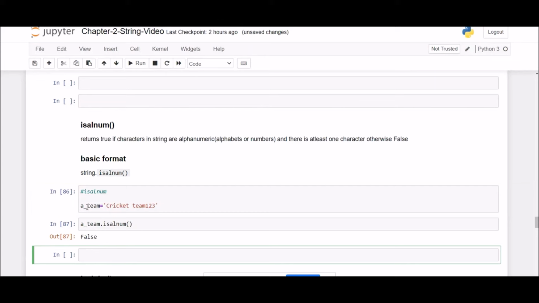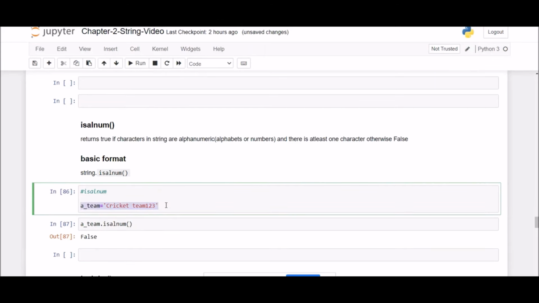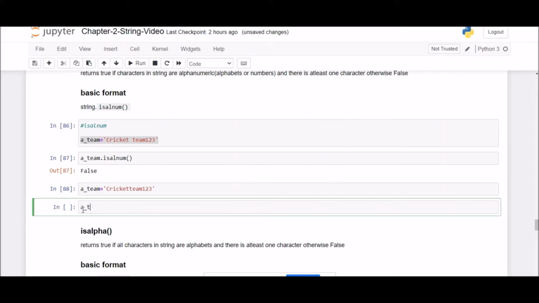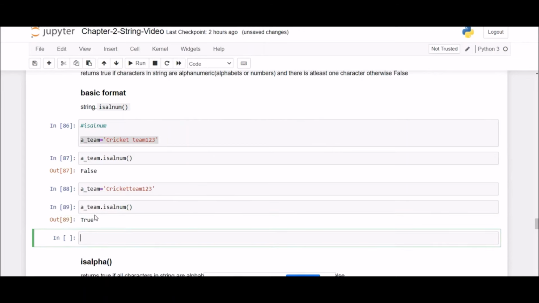For example, let us modify this variable a team and remove the space from here. Now execute this. Now if I use this method isalnum, this time I'll get true. Why am I getting true? Because each and every character is either an alphabet or a number.